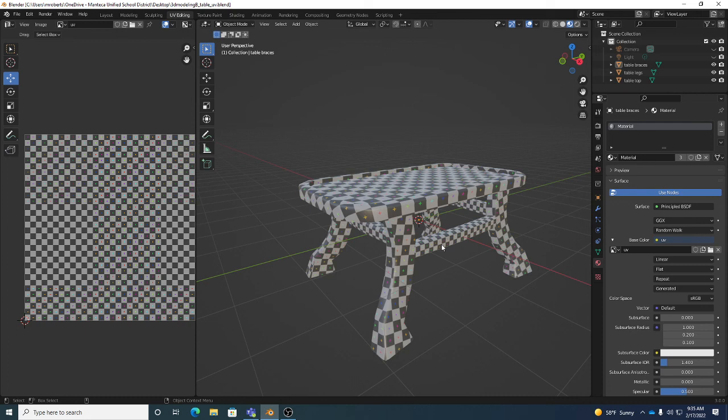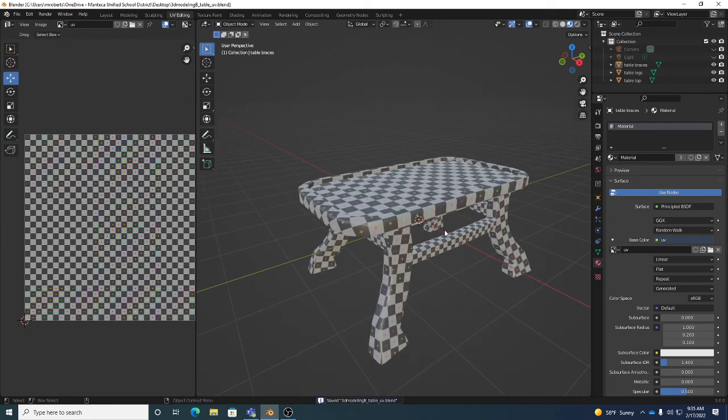All right, that will be a great place to stop for today. And like I said, we'll start UV unwrapping on the chair tomorrow. All right, so I'll stop, and that'll be it.